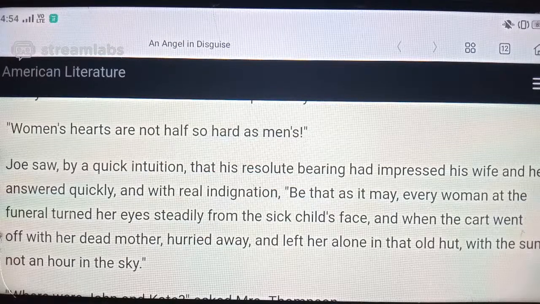"Women's hearts are not half so hard as men's." Joe saw by a quick intuition that his resolute bearing had impressed his wife, and he answered quickly and with real indignation. "Be that as it may, every woman at the funeral turned her eyes steadily from the sick child's face, and when the cart went off with her dead mother, hurried away and left her alone in that old hut with the sun not an hour in the sky."